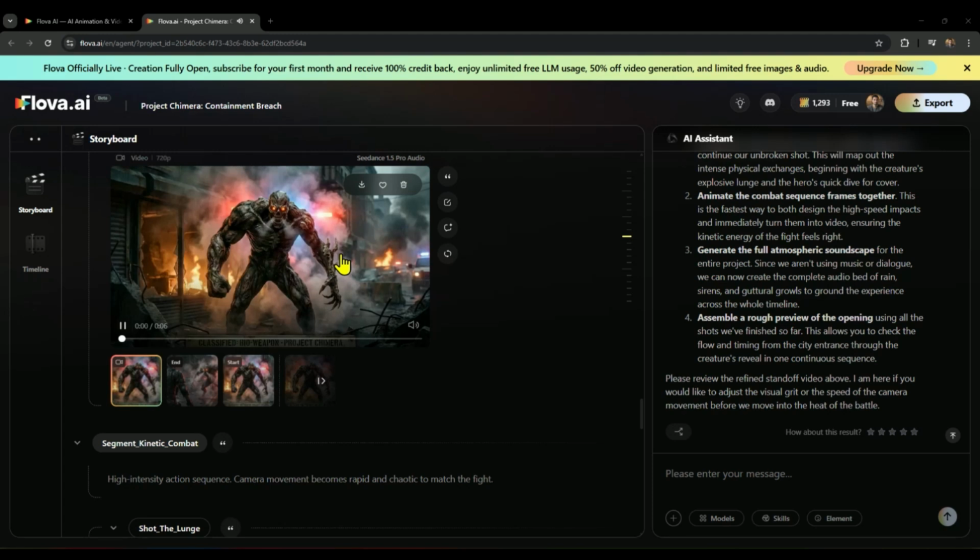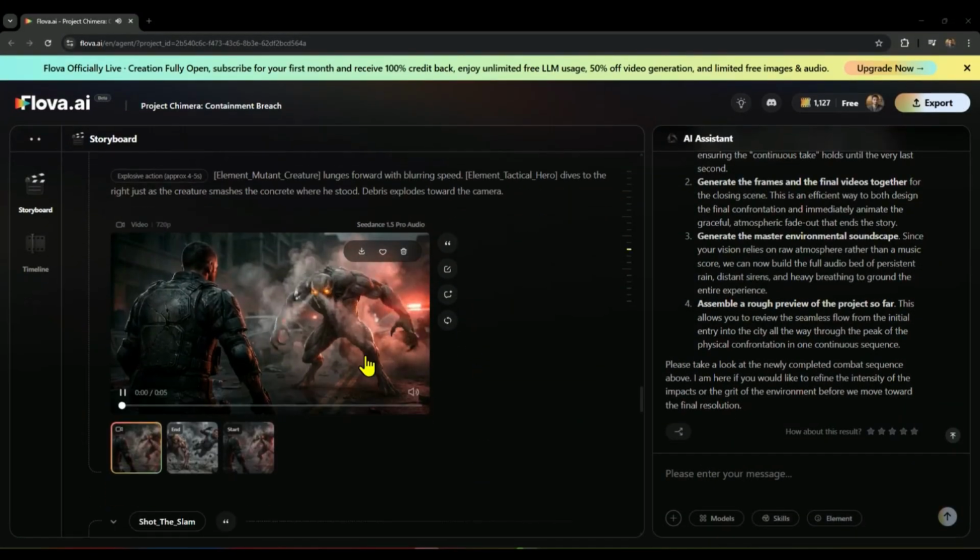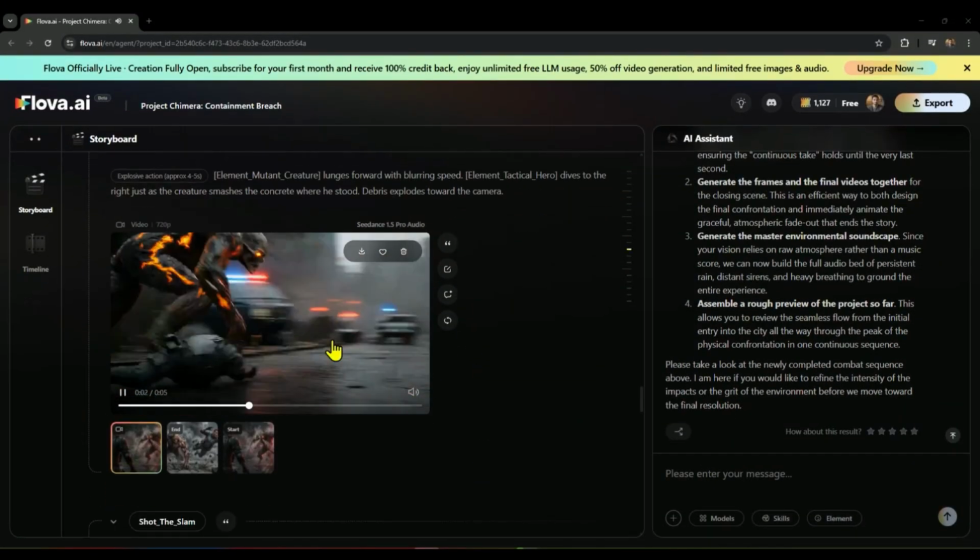Okay, so for some reason, the dialogues didn't show up in this scene. It's a bit strange because it worked perfectly during my testing. Might just be a temporary glitch. Drop a comment below and let me know if you guys have run into the same issue. Now, I've already gone ahead and generated some extra scenes to show you what's possible.